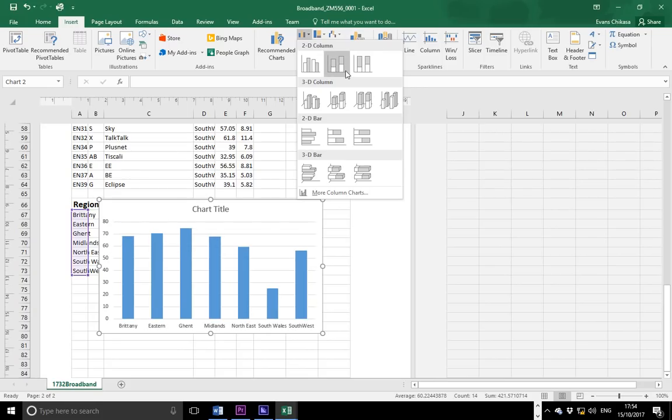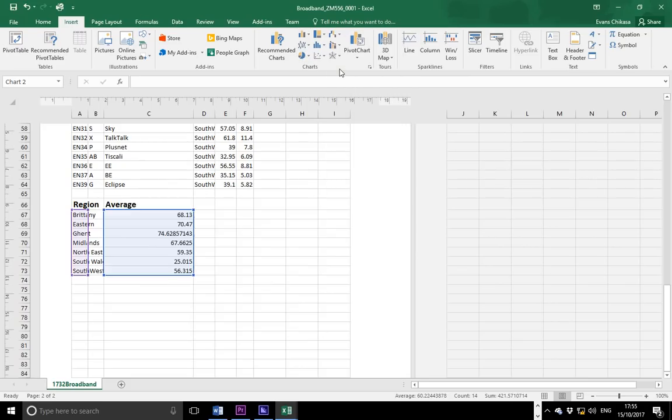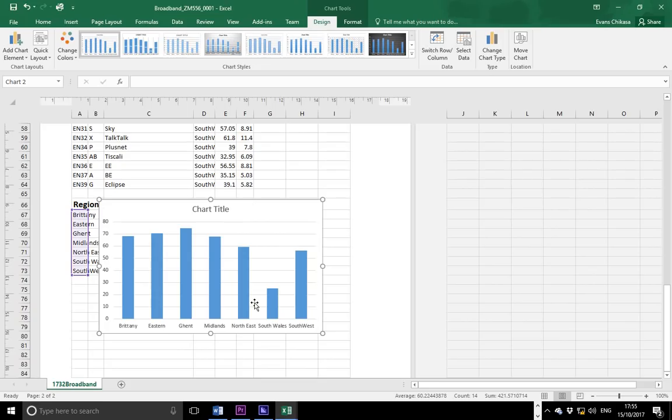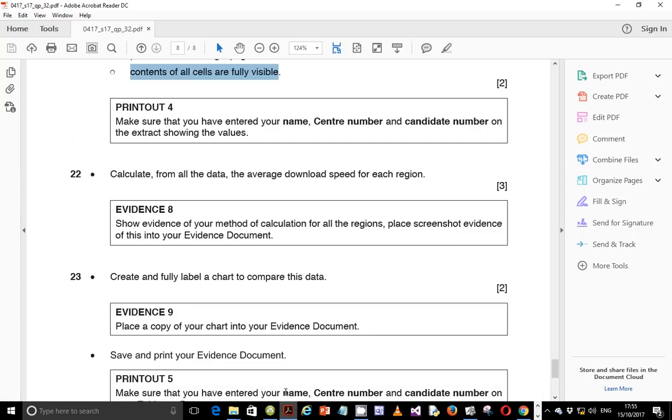You can go for a chart that you feel will work out well. I'll go for this chart, and then we have this one. I don't know what information we need to give this chart. Okay, create and fully label a chart. So we need to fully label the chart ourselves.